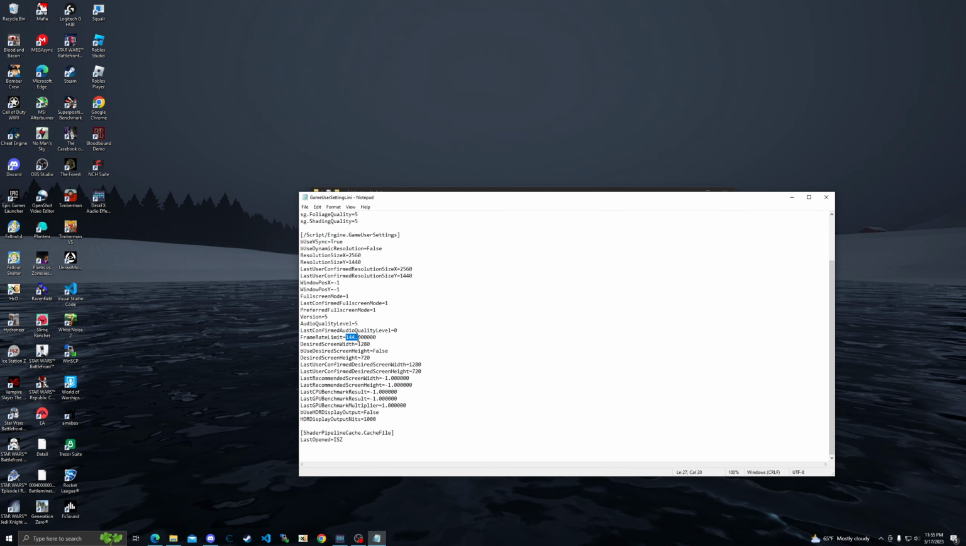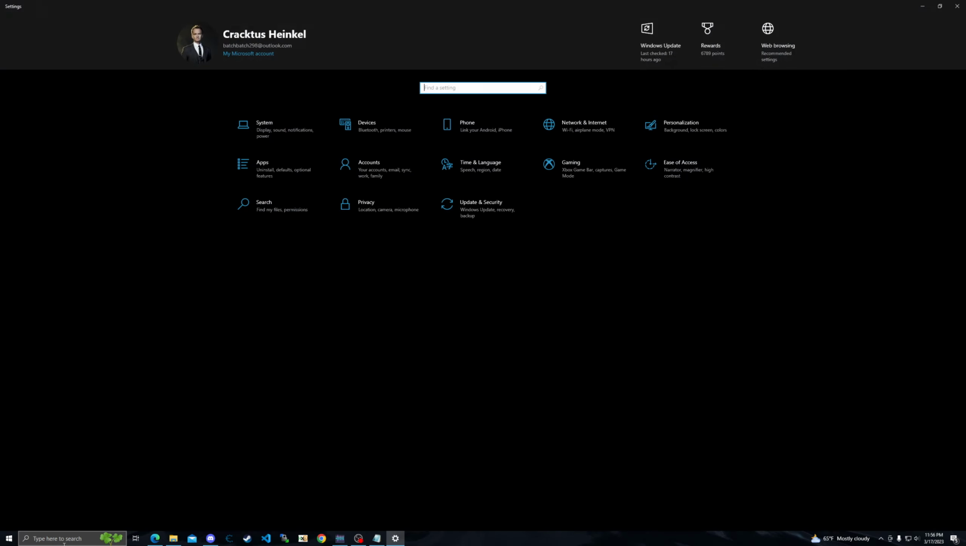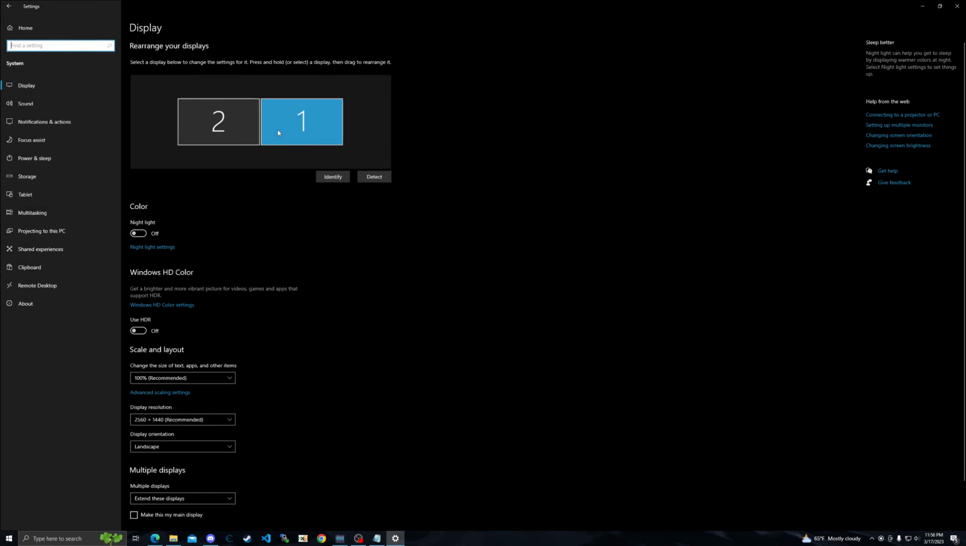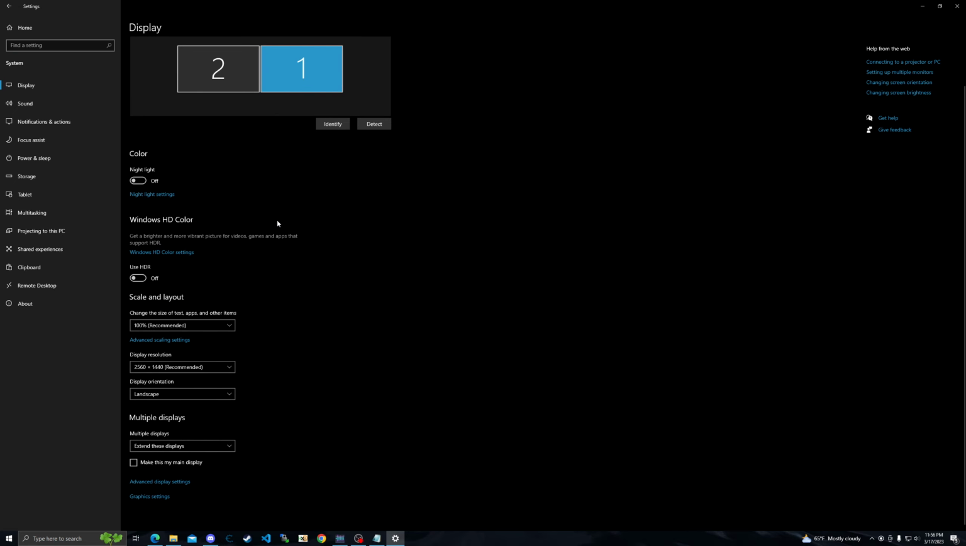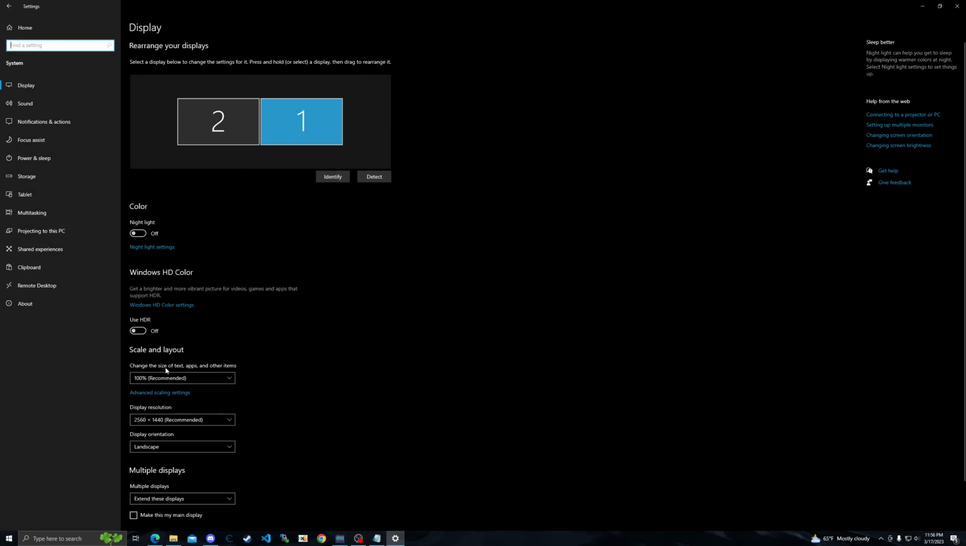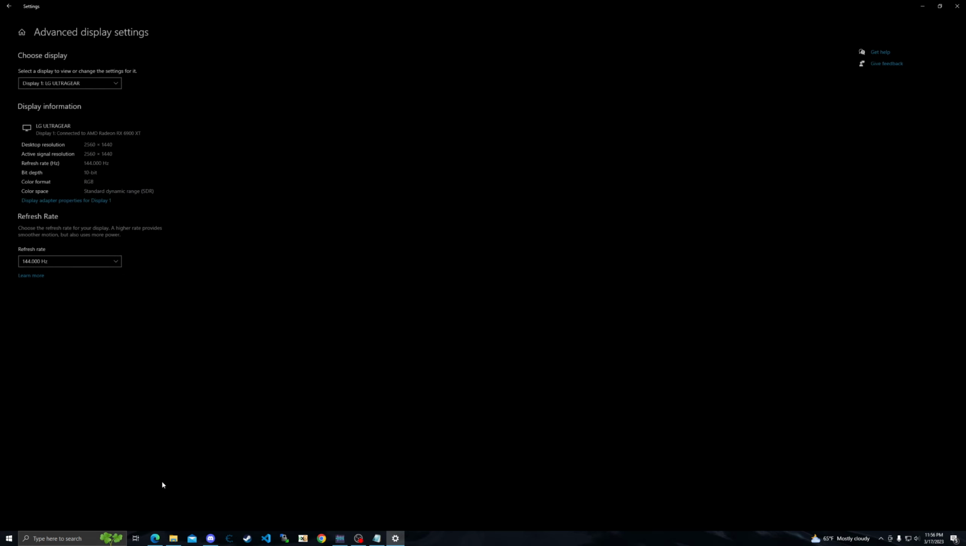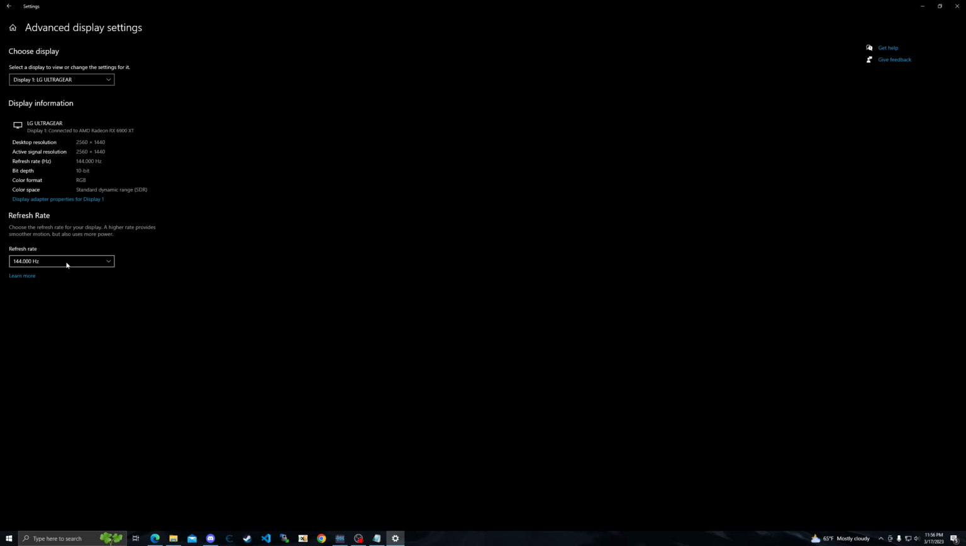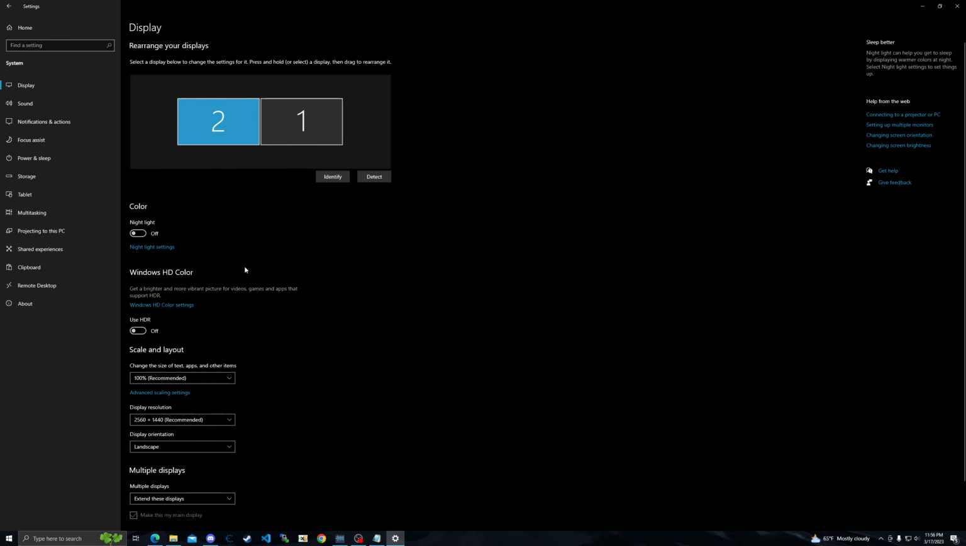If the refresh rate of your monitor is not 144 or whatever, you can go to settings, display, right here. You want to go to, I believe it's graphics setting. No, it's not graphics setting, sorry. Advanced display settings. You can select it right here, 120, 100, 60. And you can do the same with your second, or even a third if you have it like over here, or over here.